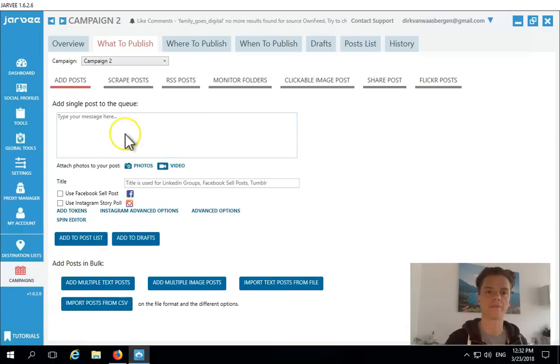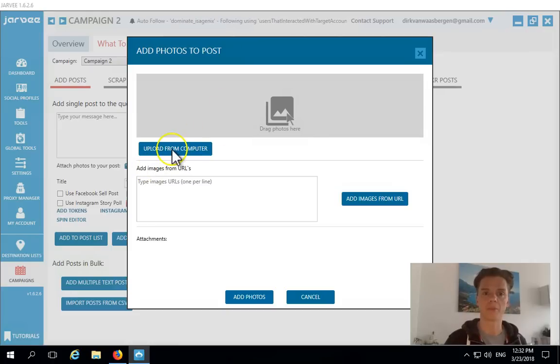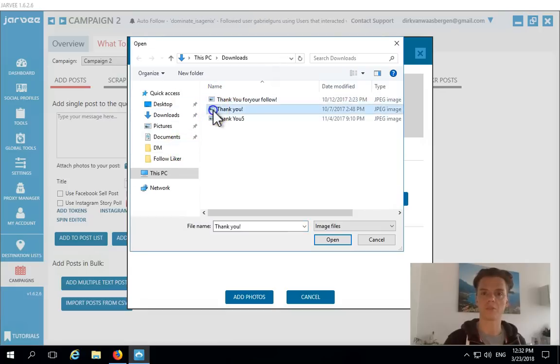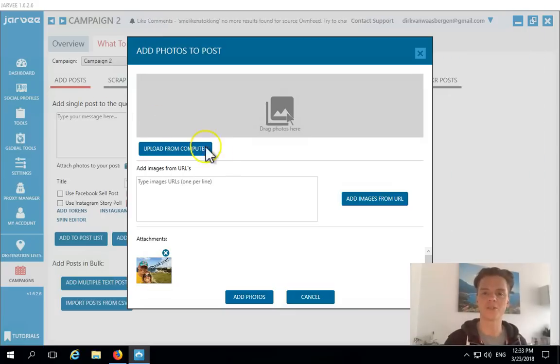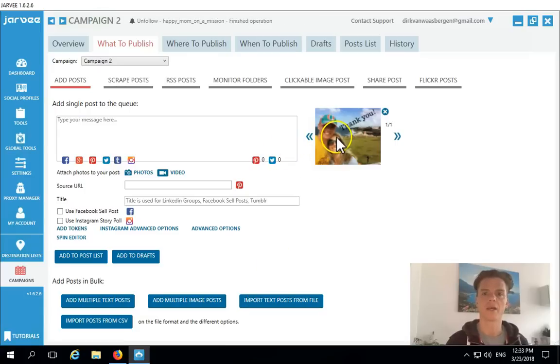You can put your text in here and then do a photo, upload from computer. Let me see if this is a picture. Here you see, let's say this is an image you want to post. You write your text here, and then text and image from URL. No, add photo. If you hover over it, you can see it. Add to post list. It will be added to the post list.